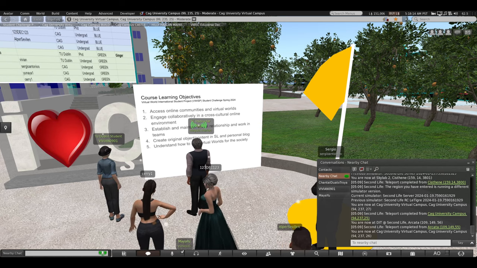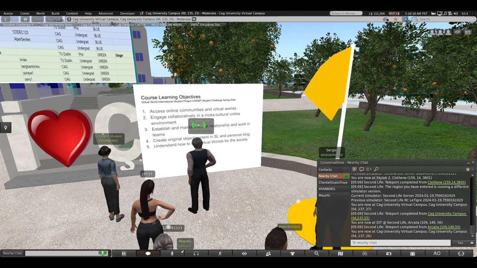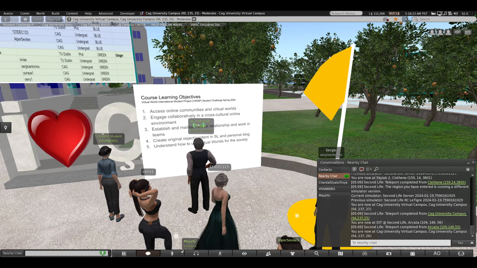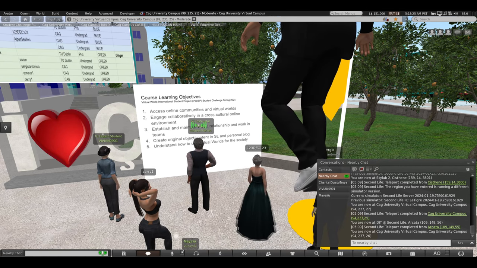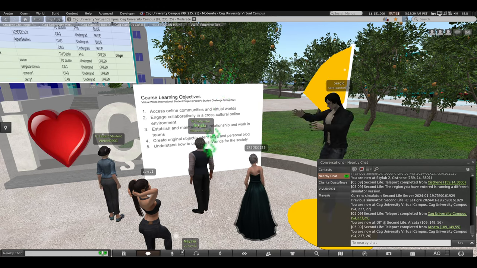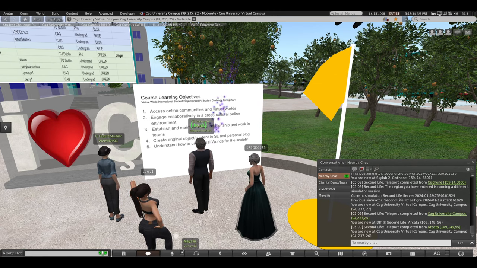The second one is engage collaboratively in a cross-cultural online environment. I mean, when we say cross-cultural, look at this group of people here. We got Vivian from TUD. We got a lot of people from Cag University. John is here from Ireland. Sidearm is here from USA. So we got all those nationalities, all those different cultures represented here. And that is basically the cross-cultural online environment.